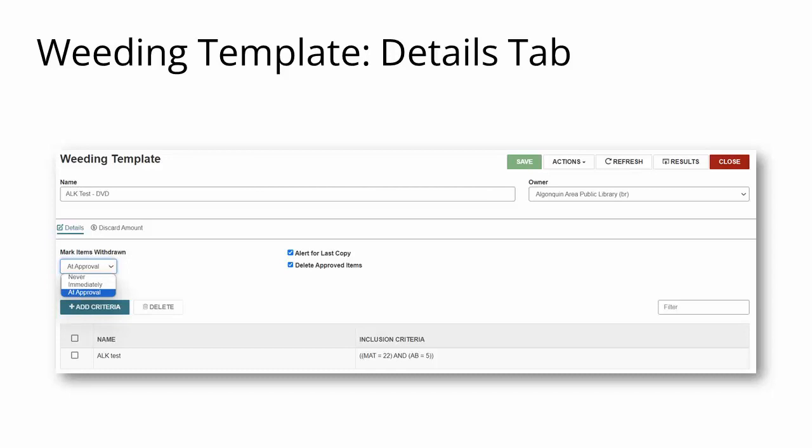If you choose Immediately, it will withdraw all items in the record set when you press Save. If you choose Add Approval, it will withdraw all items when the weeding record set is approved in the approval dashboard. You can also use the Delete Approved Items checkbox to delete the items in the approval process. So this streamlines the process by eliminating the extra steps of having to bulk change the circulation status to withdrawn and then having to delete the items from the record set.